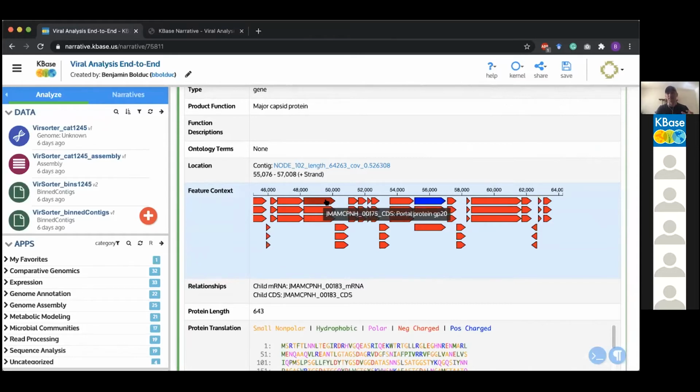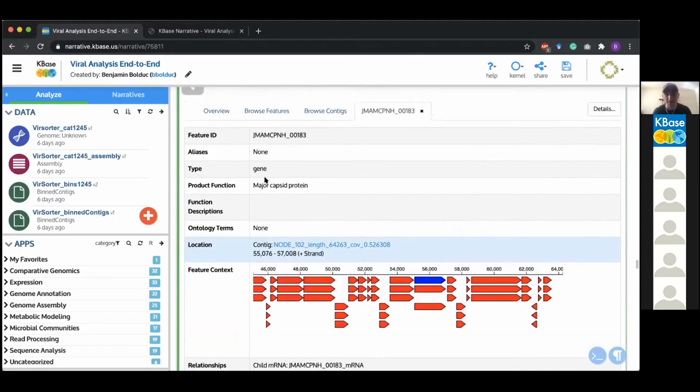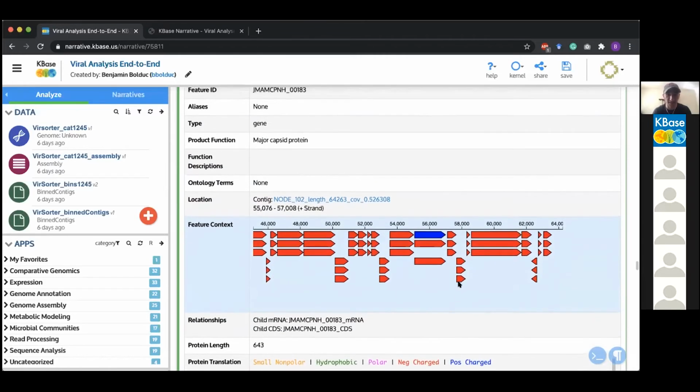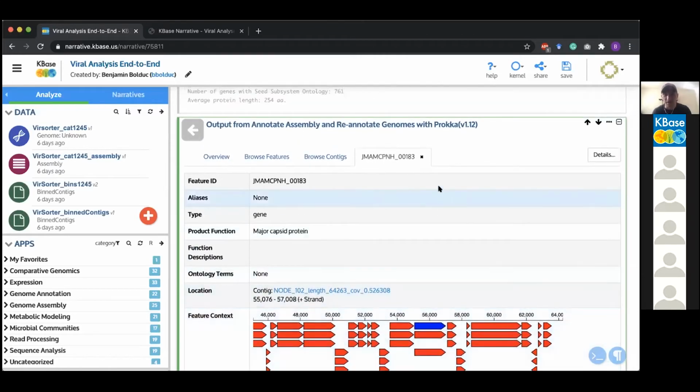GP20, that's the portal. Oh my gosh, yeah, this is the perfect example. I'm so glad that I clicked on terminase. Yeah, this is screaming absolutely, oh my God, category 1 right here. So this is very, very much a virus. Yeah, this is a game-winning shot. So we can have confidence.